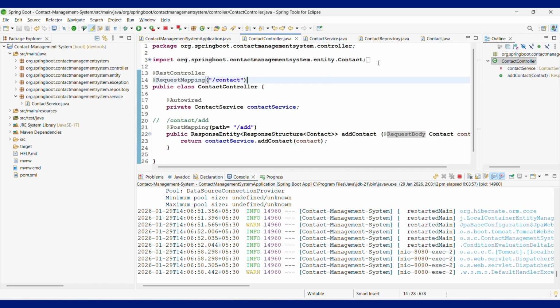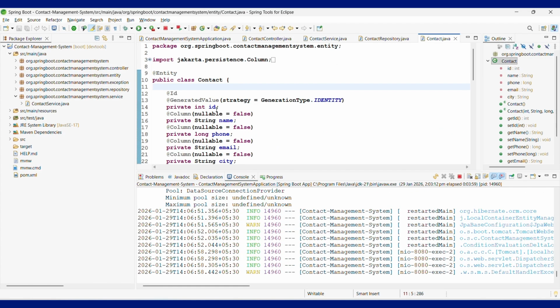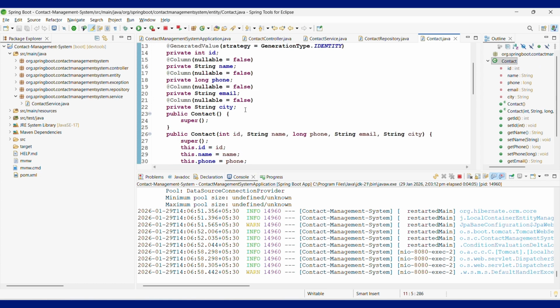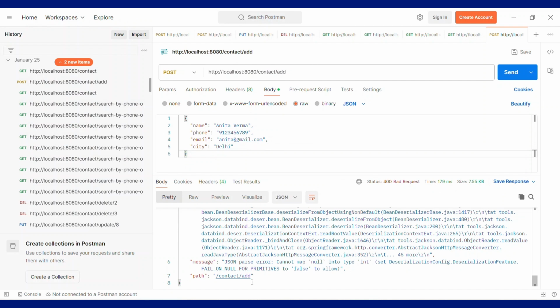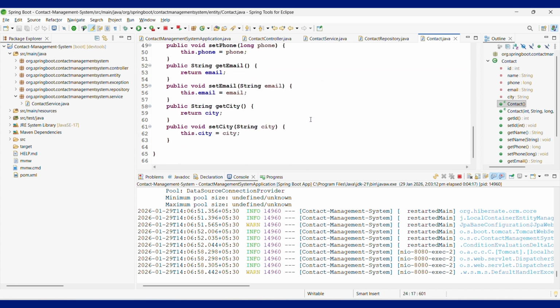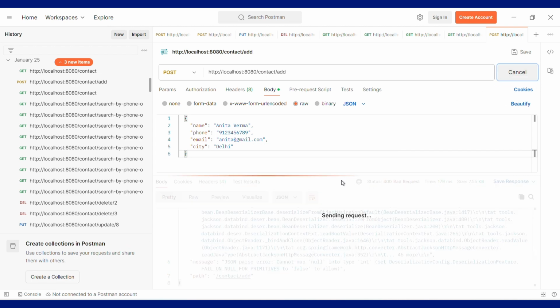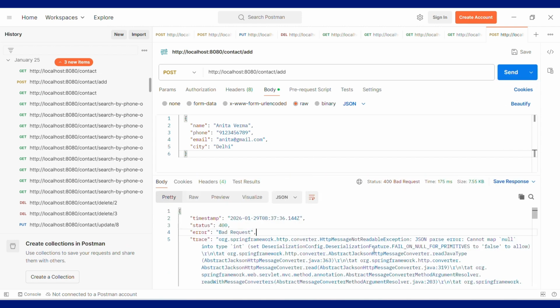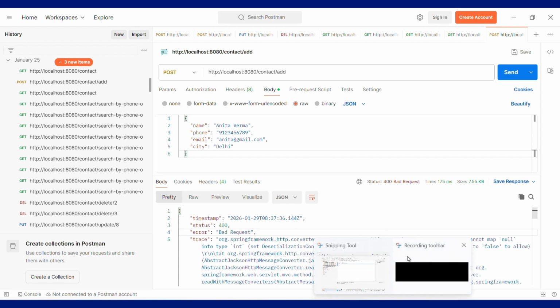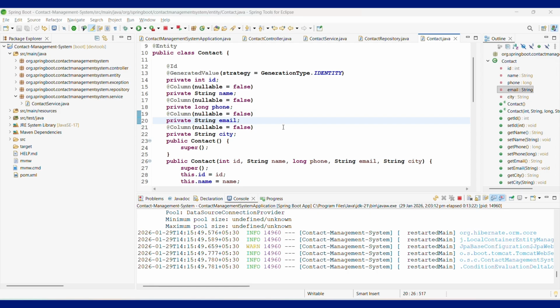Okay, let me come here. Contact: int id, String name, long phoneNumber, String email, String city. So why are we getting the failure on null for a primitive? Fail on null for primitives, set the serialization features. What did we do wrong now? Okay, no problem. Save it again. Let me see what the problem is.